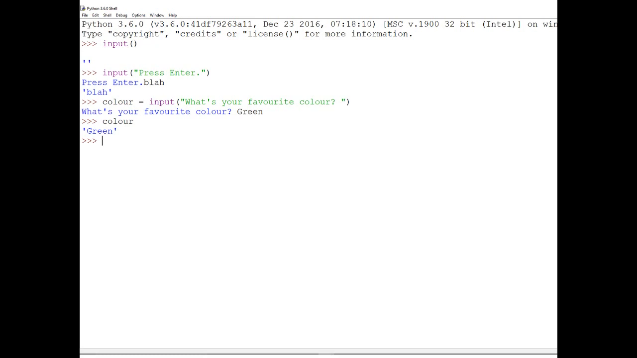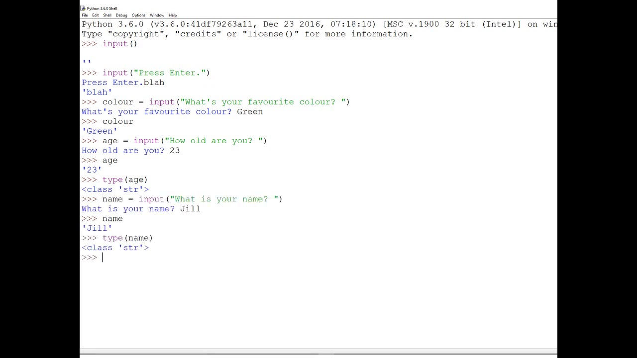Something that often confuses new programmers is that the response from the input command is always a string. It doesn't matter if the response to the input looks like a number, a date, a bool, or anything else. The result will be a string. If you need to use the response as some other data type, you will have to convert or cast it to that other type. See the 2-Minute Python video on casting for more information.